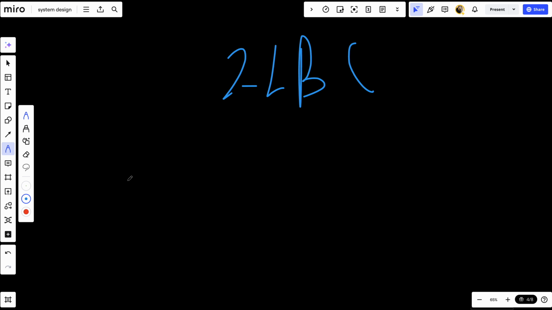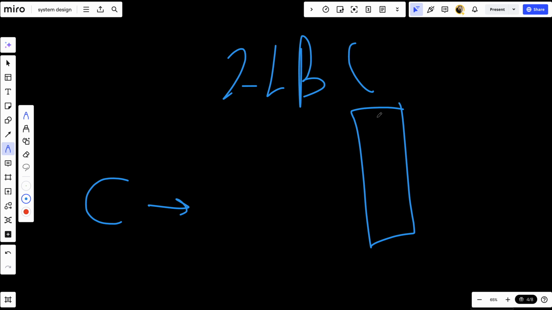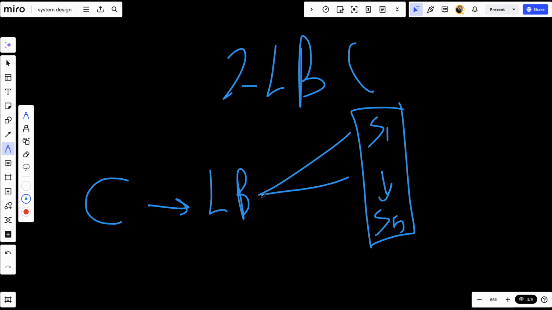So if we have the client again and we have a lot of servers, let's say S1 to S5, so we have 5 servers, we will use a load balancer, which will distribute all the incoming requests to the servers to make sure that no server is overwhelmed with requests, and also no server is underused. So we'll make sure about that.